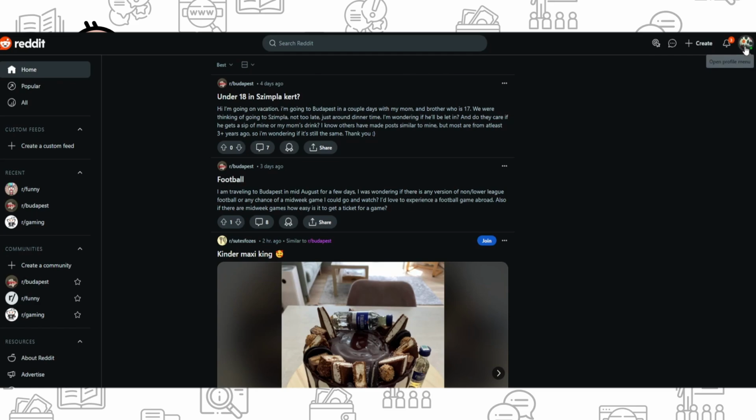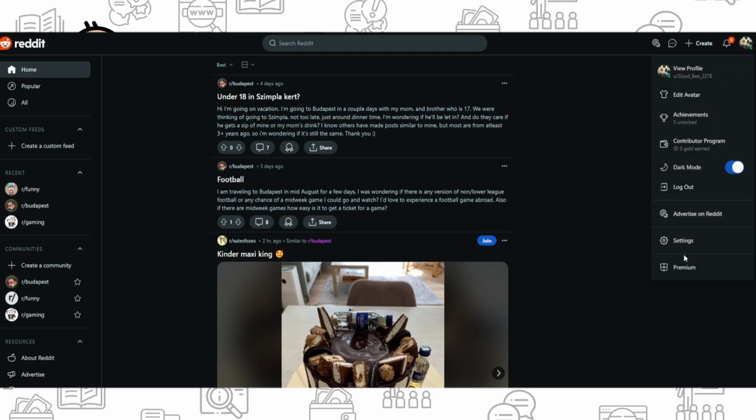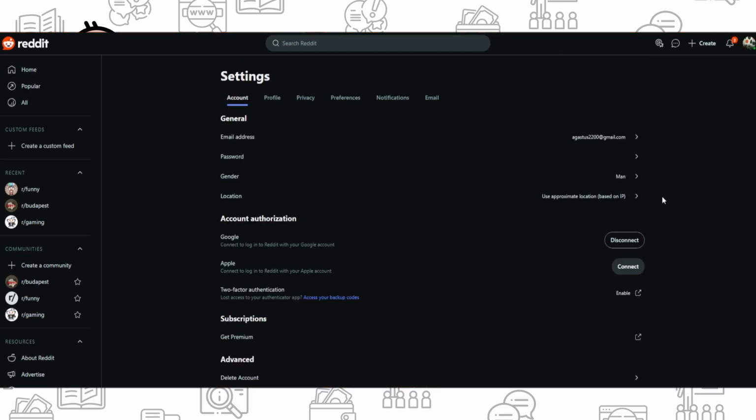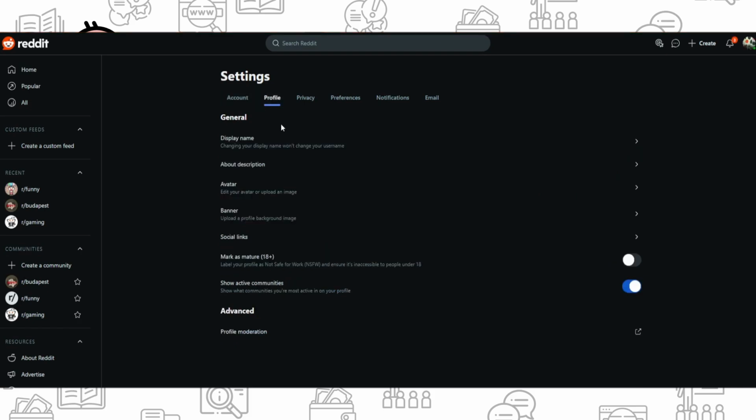You can click on your profile menu in the top right corner and here click on settings. I prefer do it from settings. So now we can click on profile. And here we can edit our profile, such as we can change our display name.